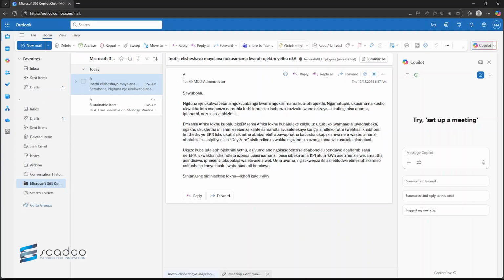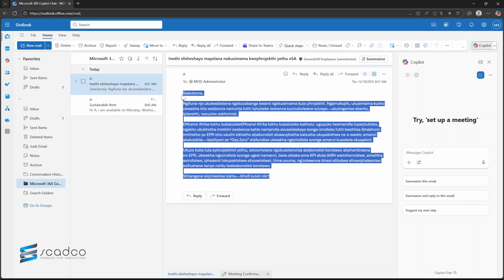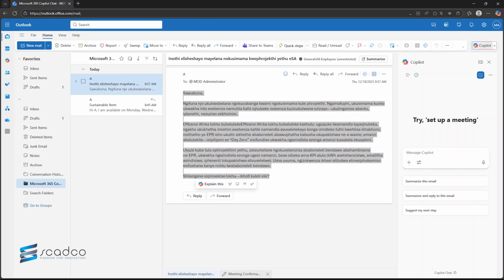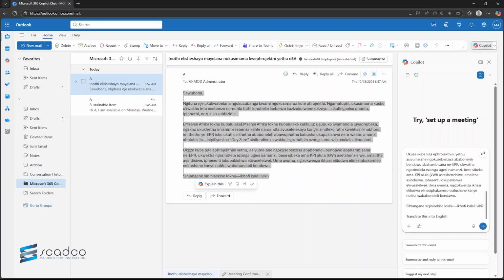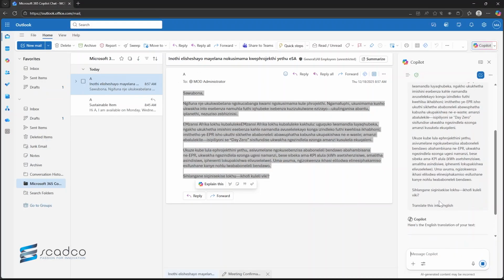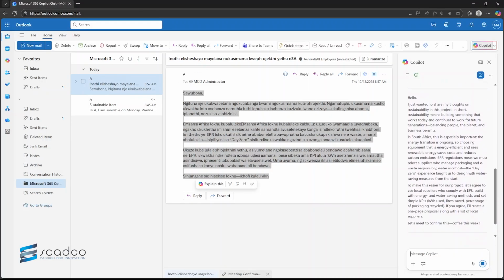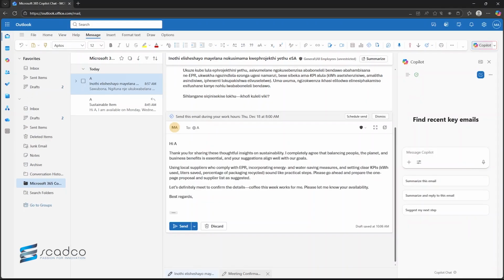Finally, translations. If you've received an email in another language, copy the email, paste it into Microsoft 365 Copilot Chat, and add the instruction to change it into the language that you need. For example, translate this into English. Hit send, and Microsoft 365 Copilot Chat will translate the email for you into the language you have requested.